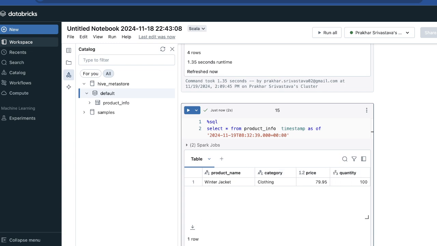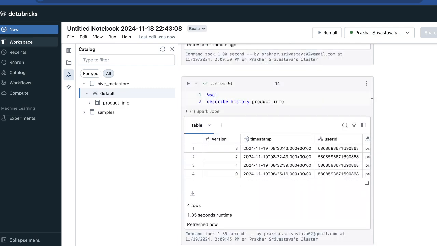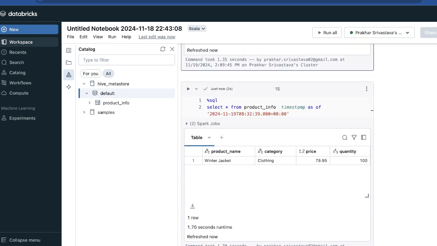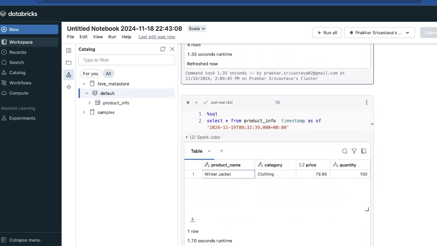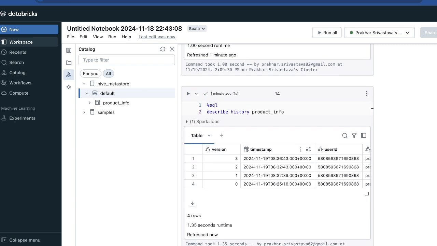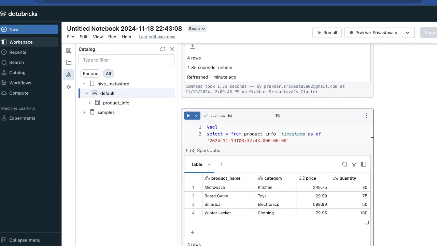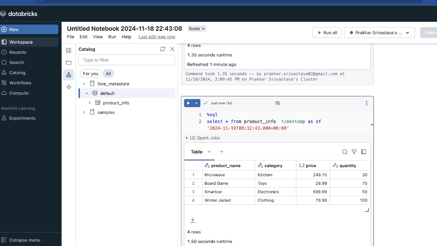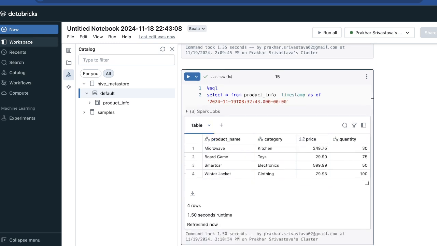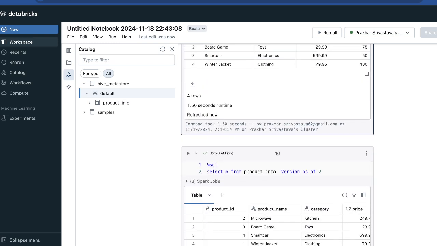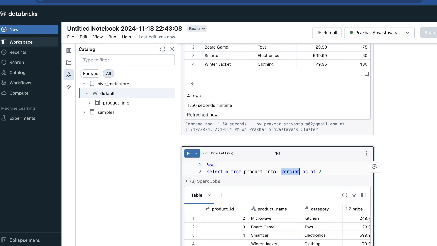So in this timestamp, this is the first one. In the first version I have inserted only one value, so that you can see. In the other version I have created the other 3 records, so that you can see basically 4 details.